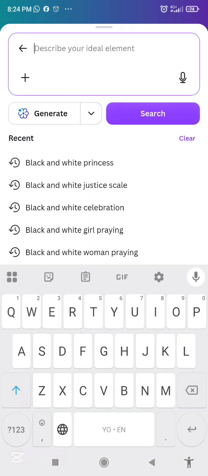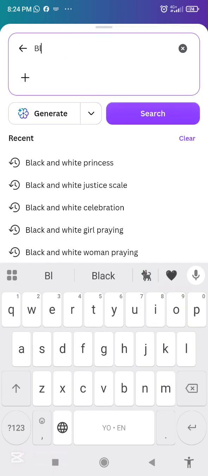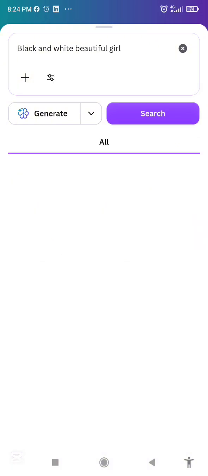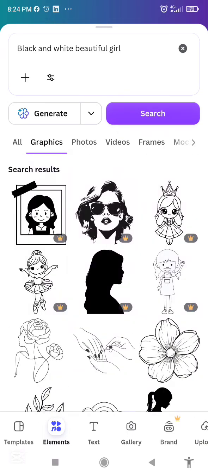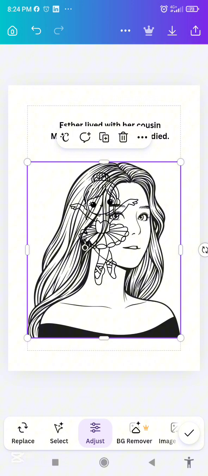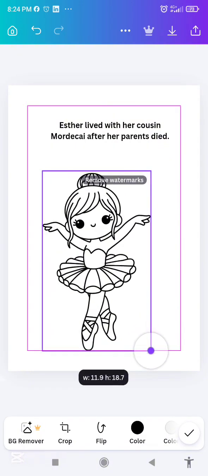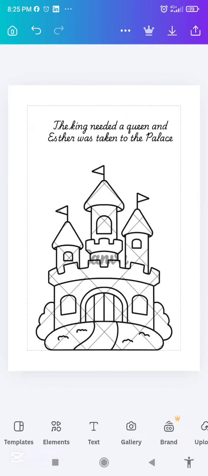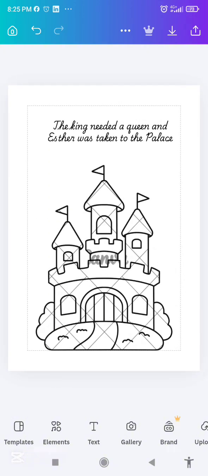Normally, if I'm going to sell this, I'm going to do more than that. I don't like this particular page, so I'm looking for a better picture. Beautiful girl, black and white, beautiful girl. Since it's for kids, I wanted to get a better one. Wow, I think I like this ballet girl. It gives a nice, princessy vibe. Even though they didn't do ballet in those days, it's just nice. I think the children relate to it more.